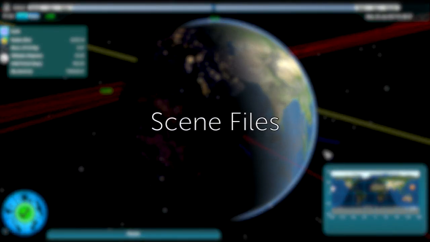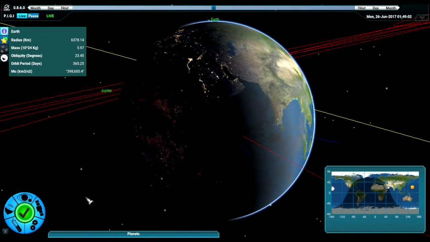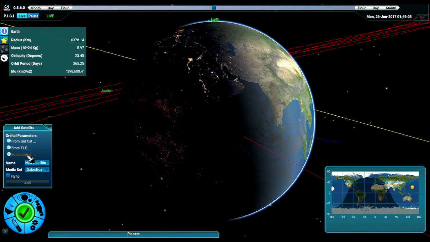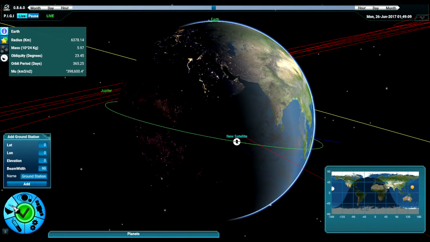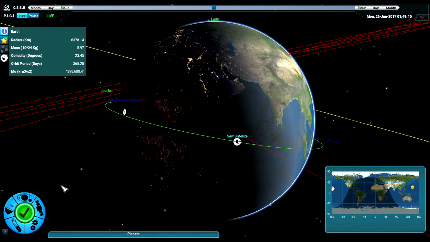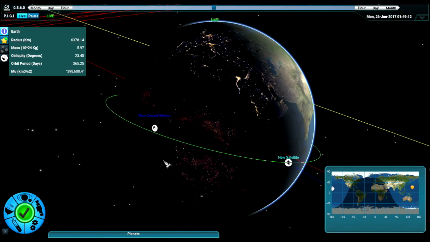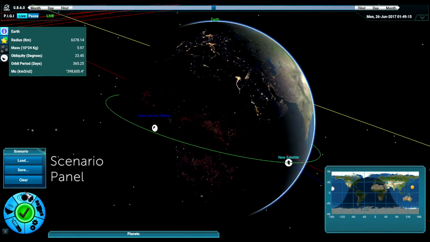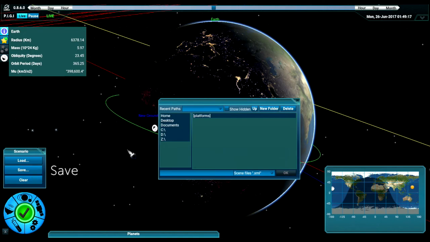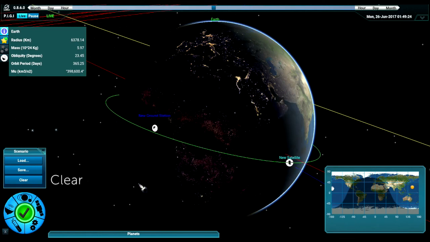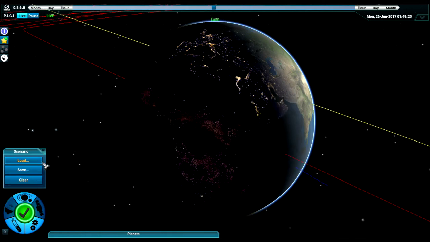In culmination of everything we have discussed so far comes the topic of scene files. Scene files are pre-made scenarios of spacecraft and ground stations. It is possible to build scene files from within PIGI. Simply add as many ground stations and spacecraft as you desire and then navigate over to the Scene menu. Click Save to save a scene to be loaded in later as a .xml file. Click Clear to start over with a blank scenario.